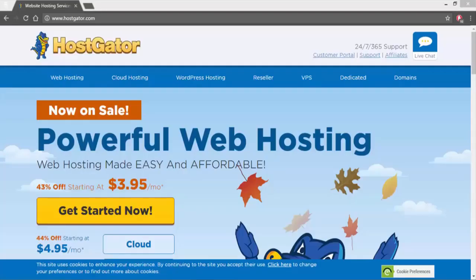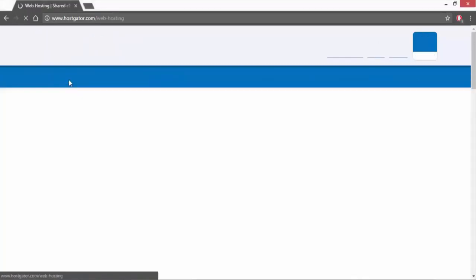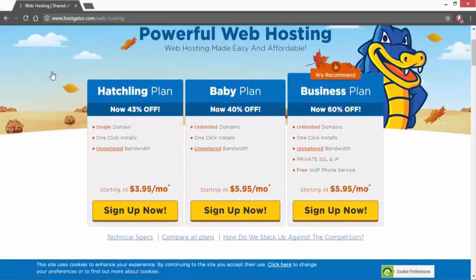So all you need to do is go to www.hostgator.com, or alternatively you can just click the link below this video. Either way, once you get here, we just need to click where it says web hosting in the top left, and that's going to show us the 3 different hosting plans that HostGator have to offer.